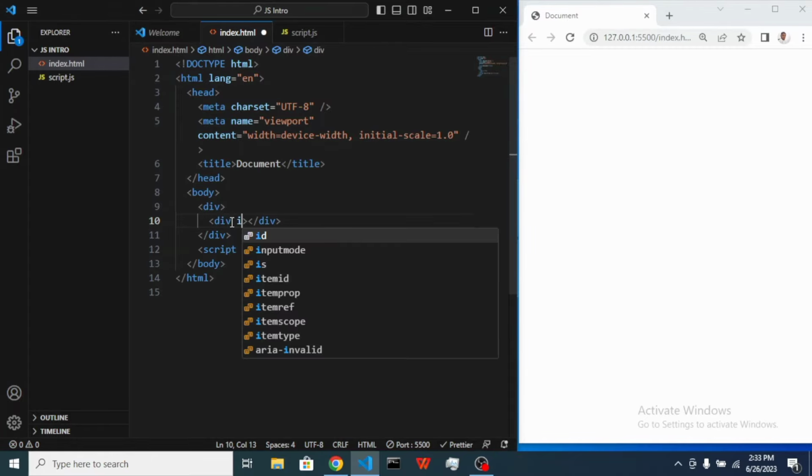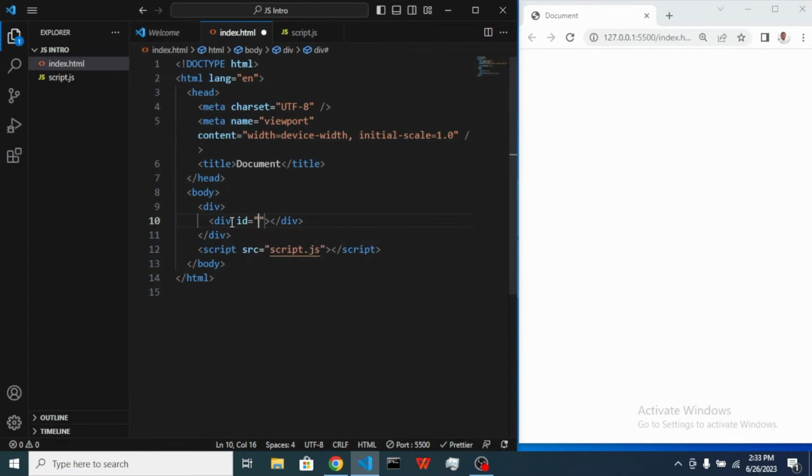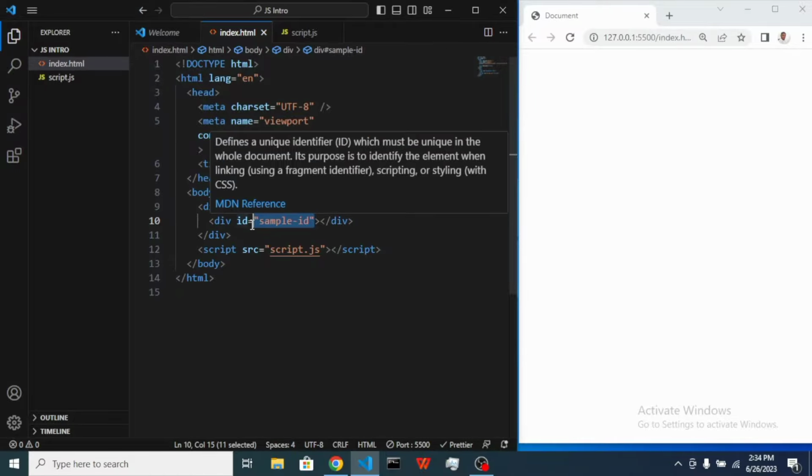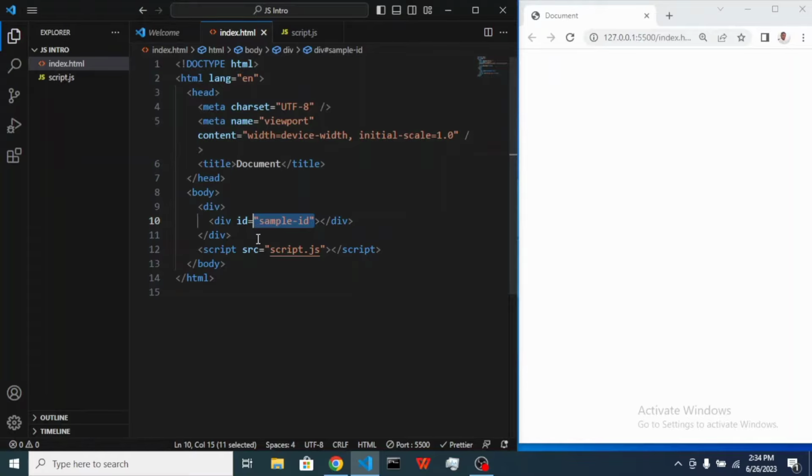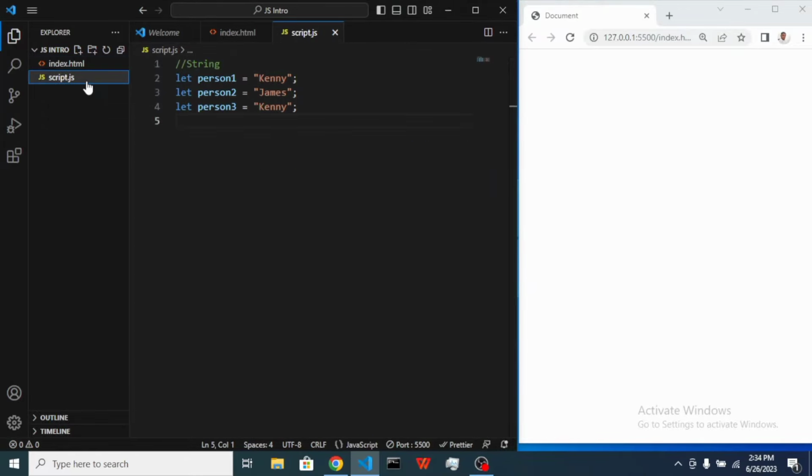So I could just come here and give this an ID, and the name of the ID, I could just name it anything. I could say sample hyphen ID. So yes, this is okay. So let me just hit save. Obviously it won't do anything, so I will just have to copy this with the quotation. Just copy with the quotation, and that's that. Then I'm going to go over to my script.js file, which is my JavaScript file.